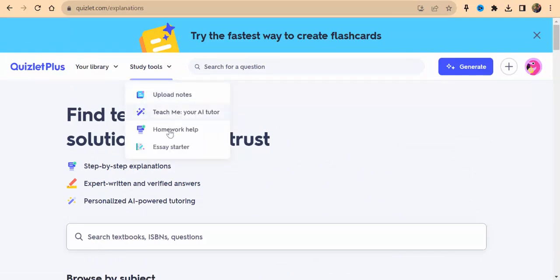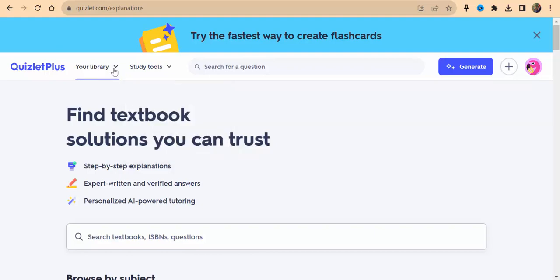Of course, you can always come right up in here. Homework helper, essay starter, which we just showed, and you can upload your notes, as well as go back into your library from things you worked on in the past.